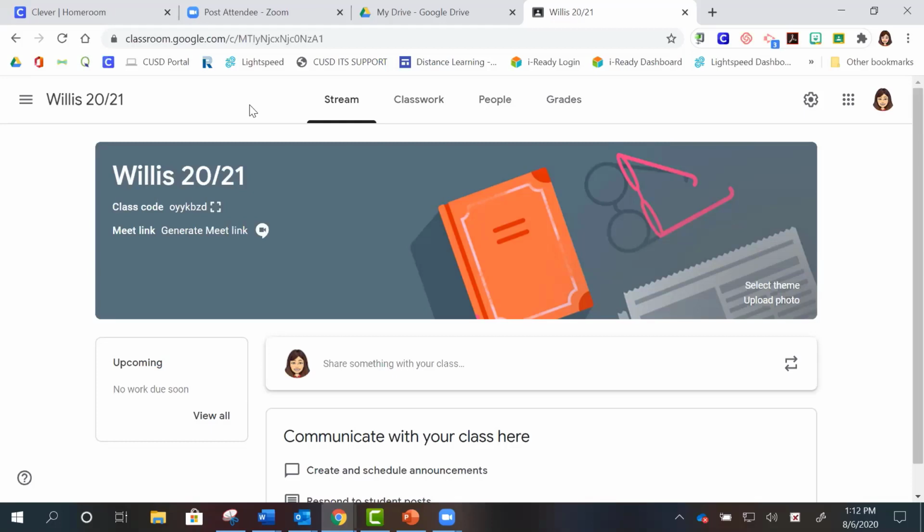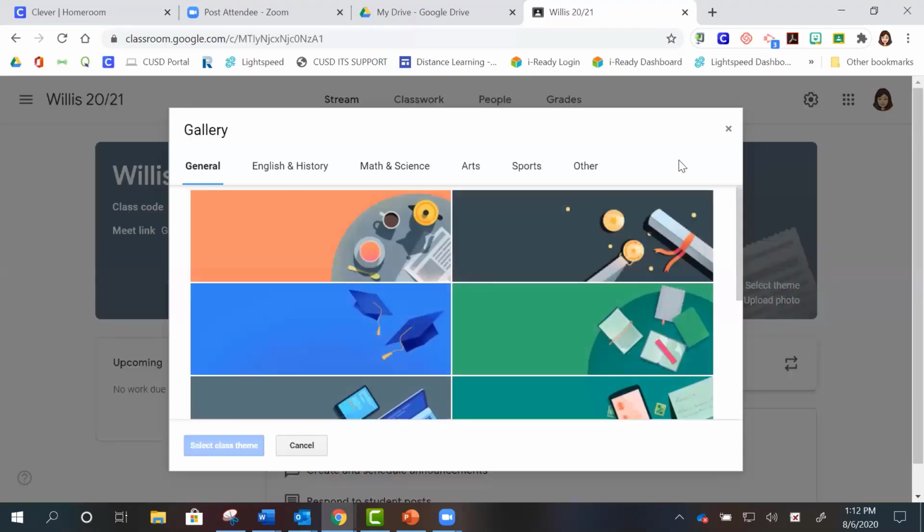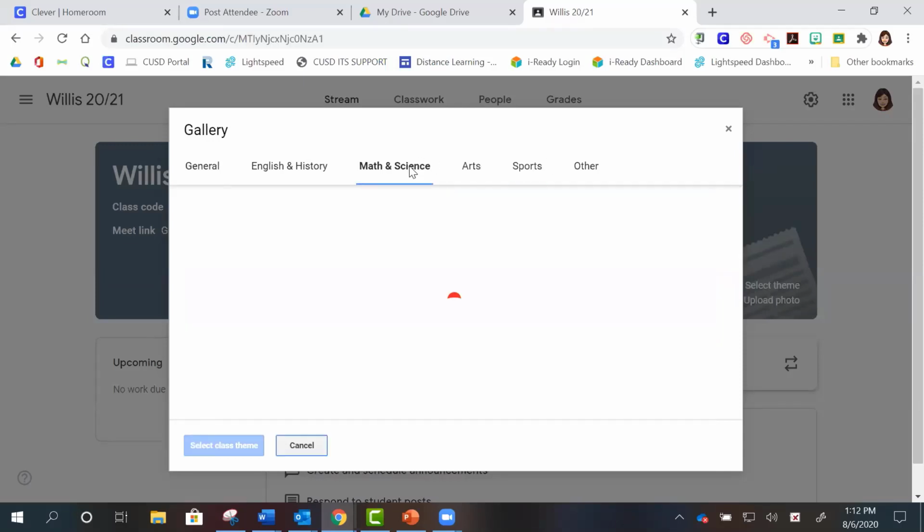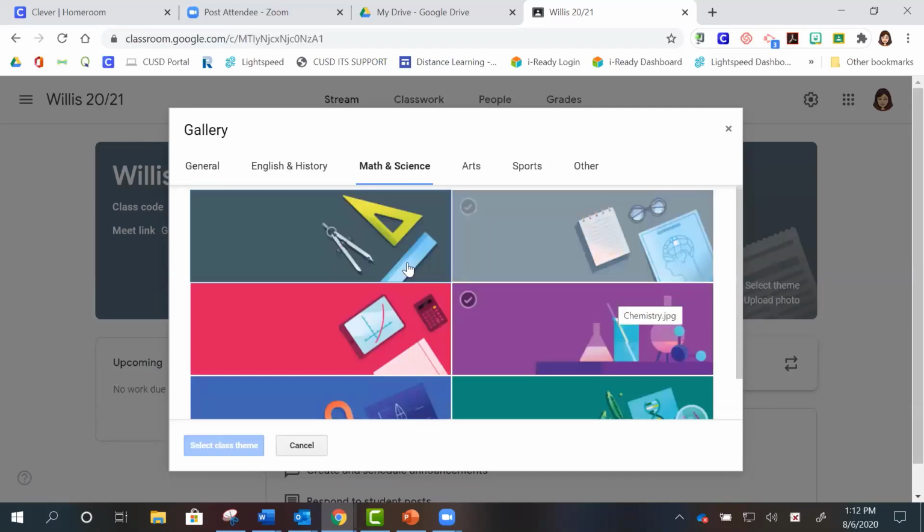So we have a new class here. And the first thing, because we're teachers and we like things to be personalized, we like the way things look and we want them to be our own. Many of you are going to look at this picture and think, I don't really like that picture, or I really like that picture, so you can save it. But you can come down here and it's going to give you a library of pictures that you can choose from. Any of these you can apply to your classroom.